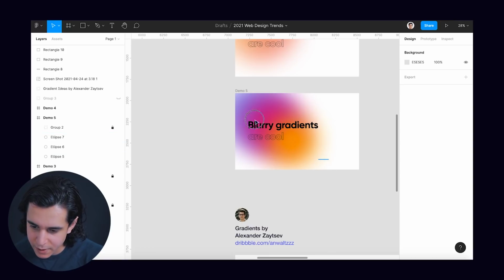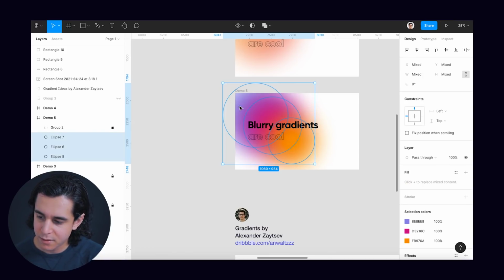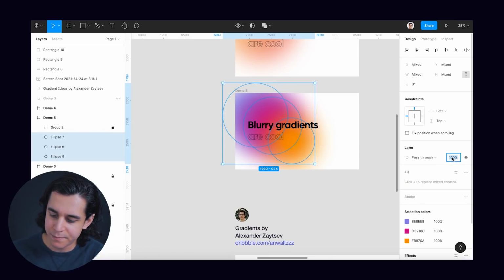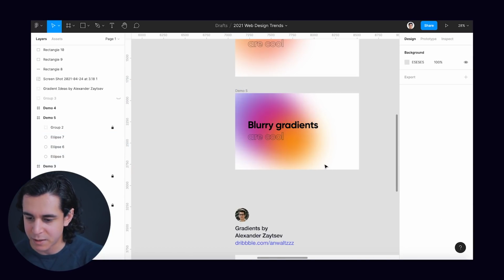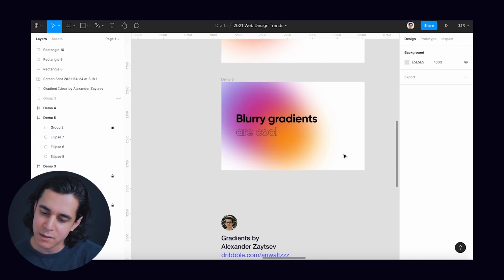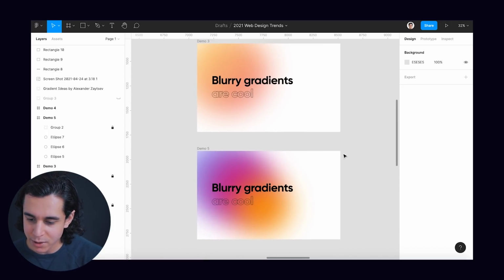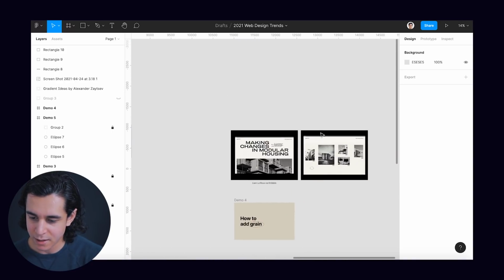Maybe we could reduce the opacity a tiny bit, maybe like 85, something like that. I guess you can play with it. But this is another way that I'm seeing people use this. Pretty cool. So you've got your blurry gradients down now. Let's move on to the last one here.